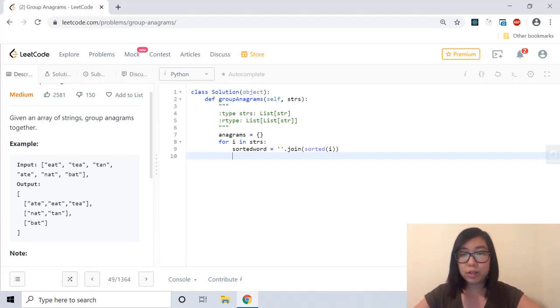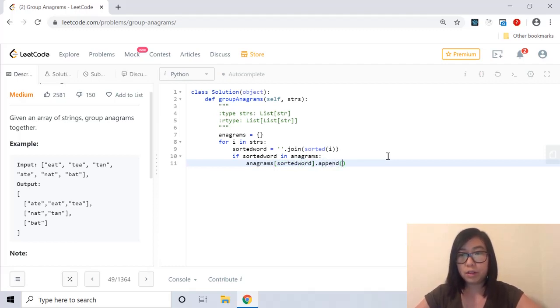So to write it out in code, we're going to have if sorted word is in anagrams, then anagrams at sorted word would be appended with the unsorted word. And otherwise, anagrams at sorted word would equal the unsorted word. And now we're going to loop through all of our results and just return it.